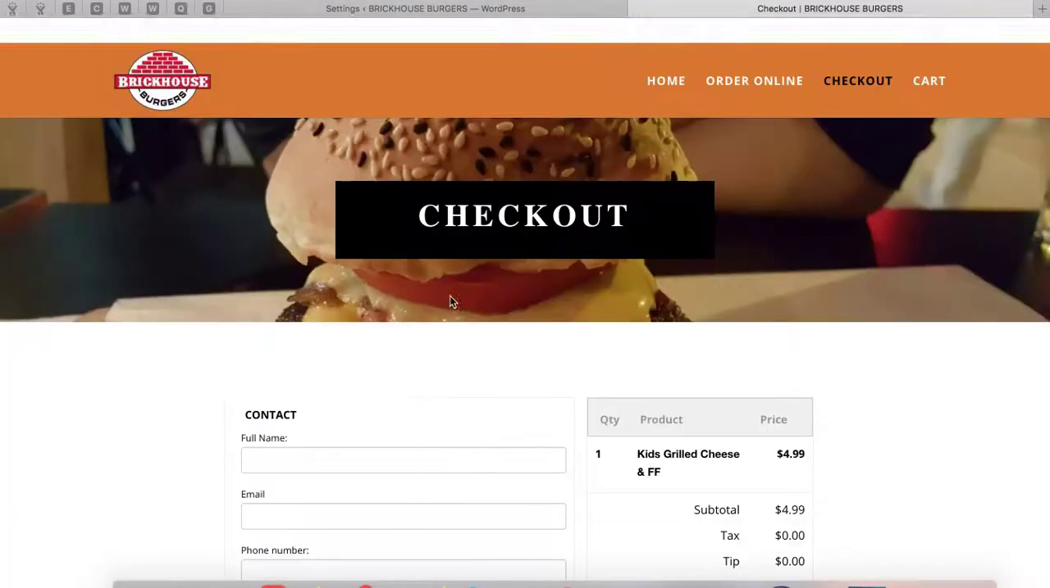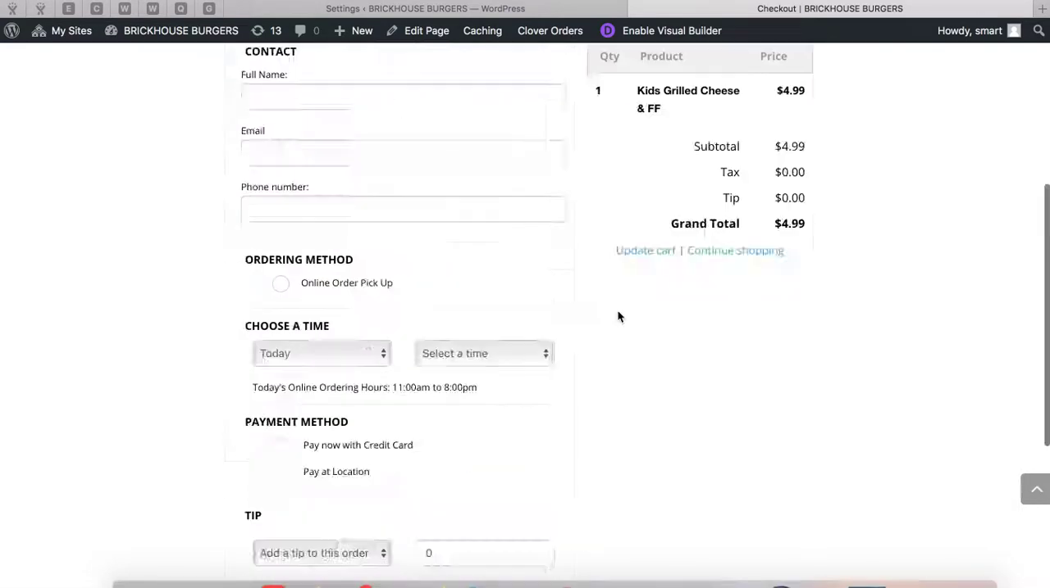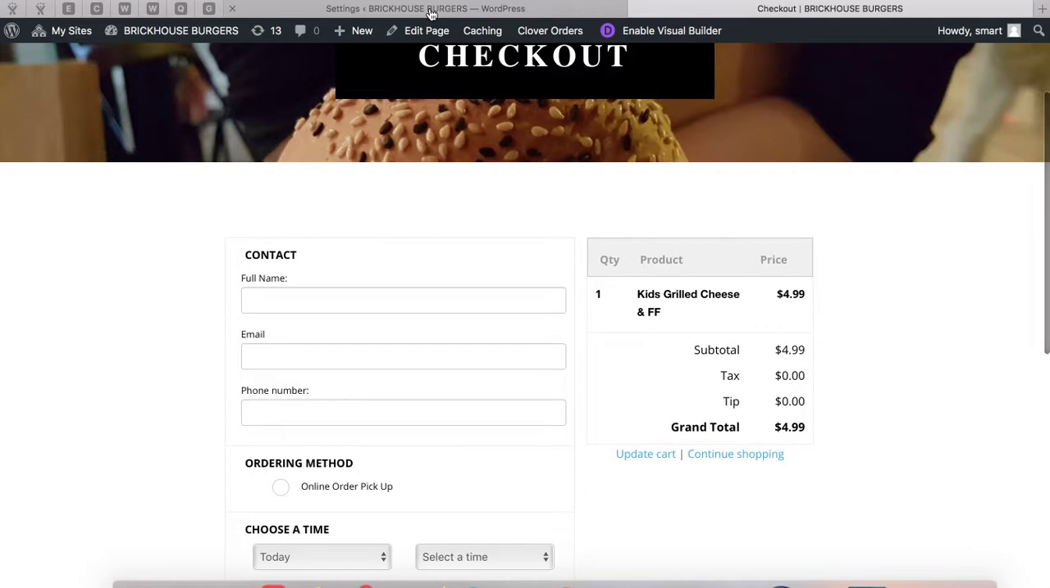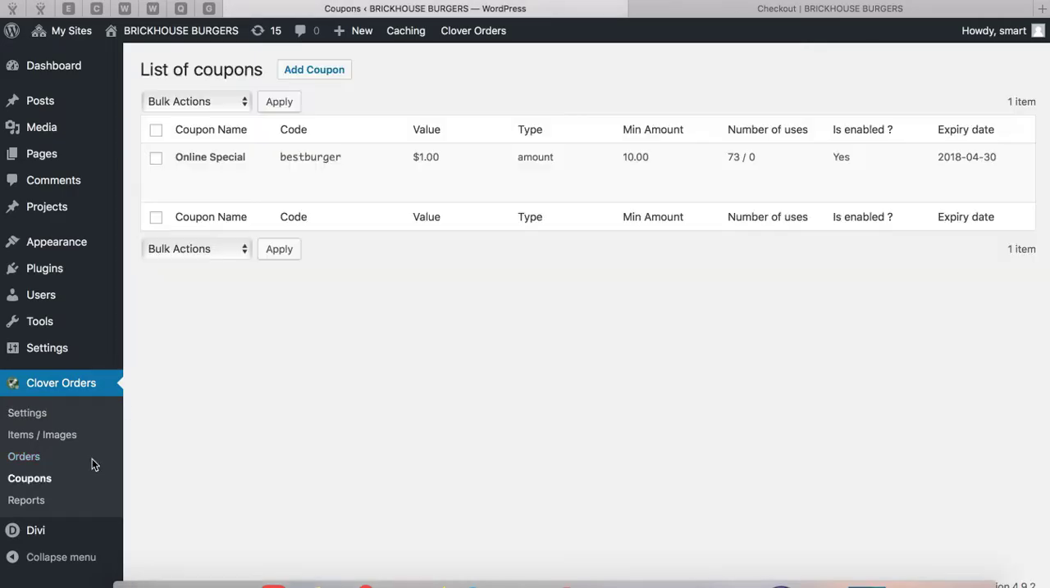And then once you scroll to the bottom of the page, you'll see where you can put the coupon code. And you want to be able to track how many times a customer has used your coupon codes. As you are well aware, on the back end of the website, when you go to coupons, you can create lots of different coupons. So, for example, in this scenario, we have a special called Best Burger.